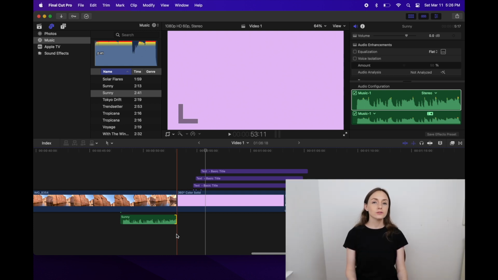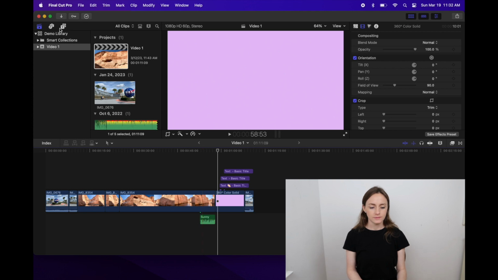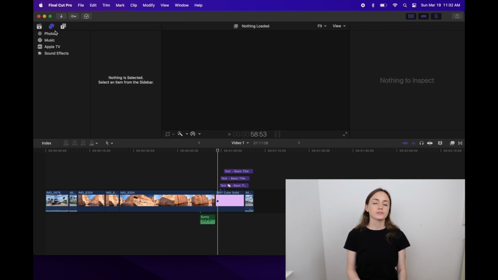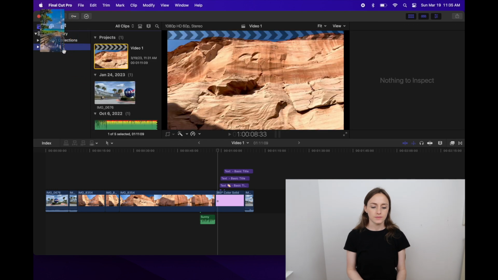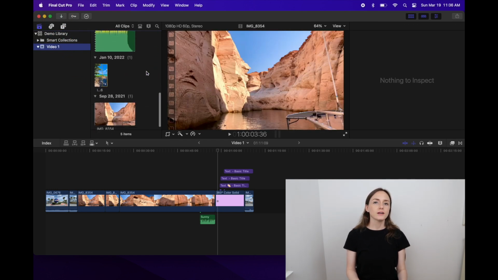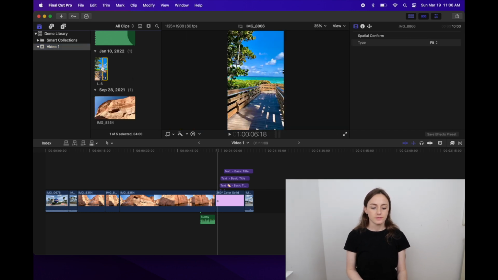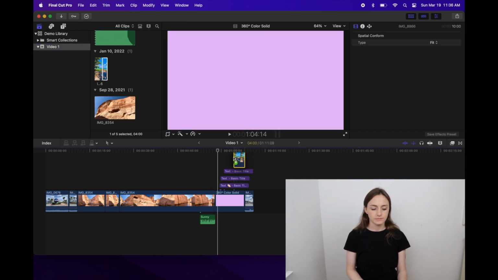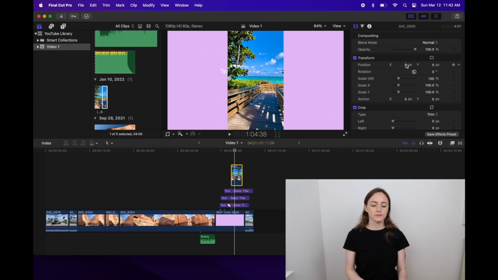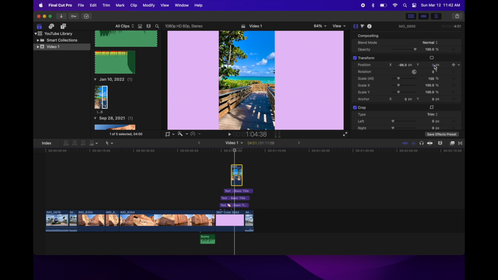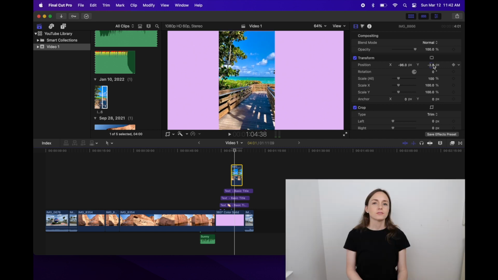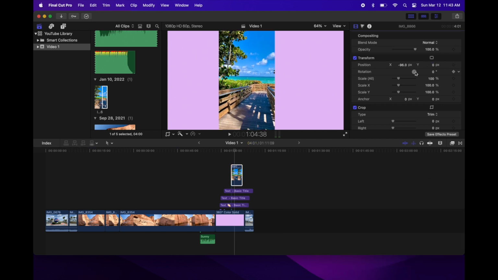I also like to add photos to my videos, and if the photo is on my phone, I can go to that middle icon, drag the picture into the event or the project, and then drag it from there into the timeline. Once it's added, you can reposition it, rotate it, or change the size.